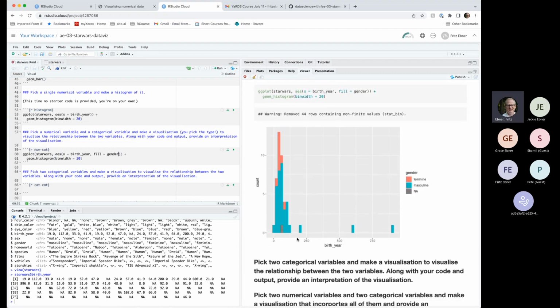So now I've got birth year, and it's sliced by this gender categorical. A couple of things come out to me in this. All the old characters are male. There's lots more male characters than there are female characters. Female characters are relatively young, and there's one character without a gender. Yeah, that's all kind of interesting.